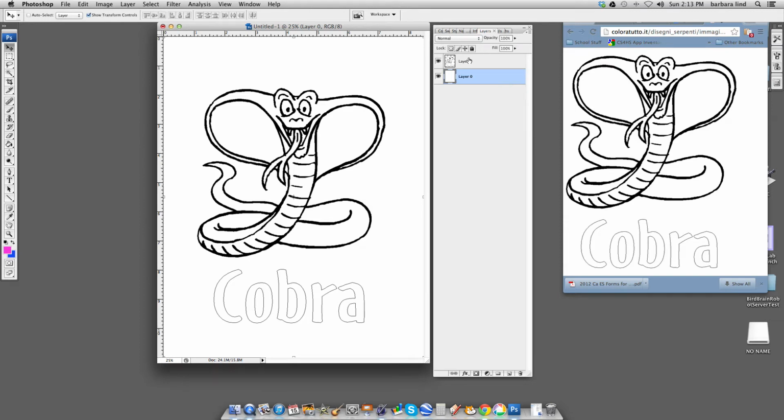But I want to be on my layer with the art. It's very important in Photoshop to be on the layer that you're going to change, and I can even change the name of that one. I'm going to call this King Cobra. Okay, so I don't want to do too much else.